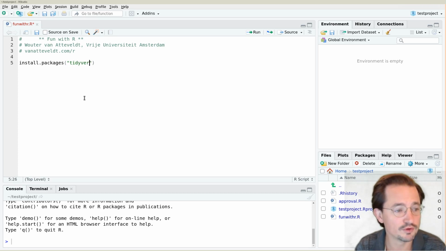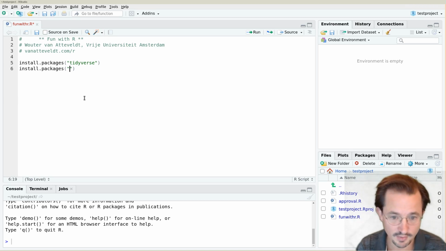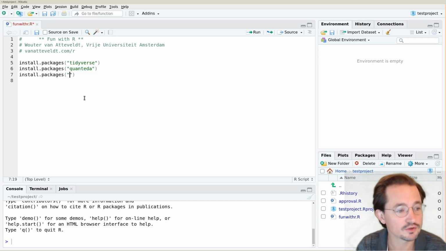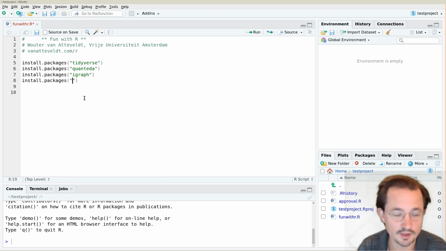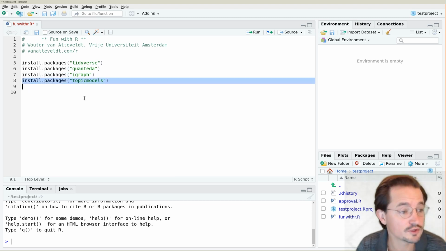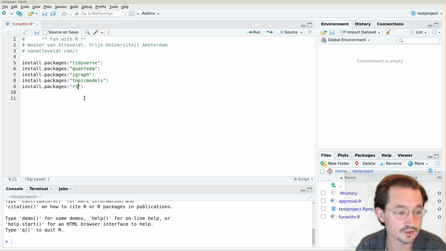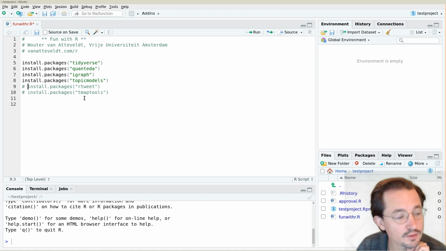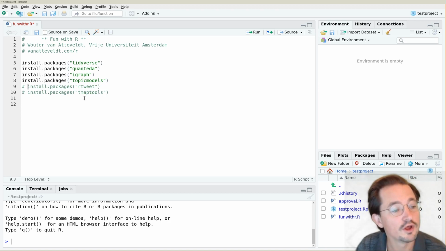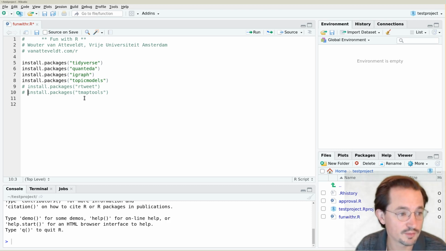For example, we'll be using the tidyverse, and we will be using a package called quanteda for the text analysis. We will be using a package called igraph for network analysis. And we will be using a package called topicmodels to do topic models, obviously. And finally, we will be using two packages to get the data. One is called rtweet and the other is called tmaptools. Now, these last two you don't really need to use because we've already cached the data for you. You can just get our data, but if you also want to scrape Twitter yourself or do the geocoding, you'll have to install these packages as well.